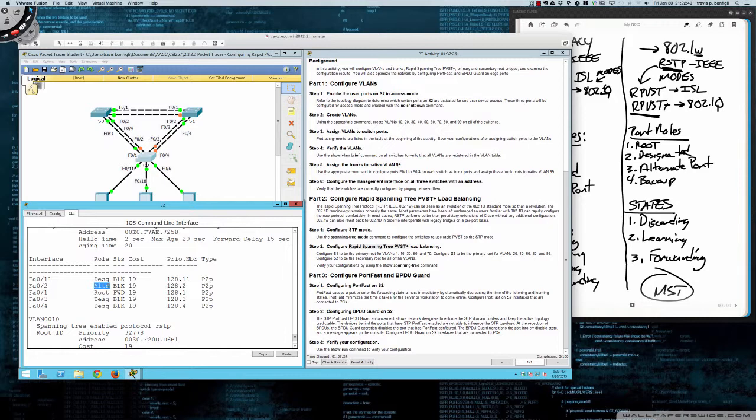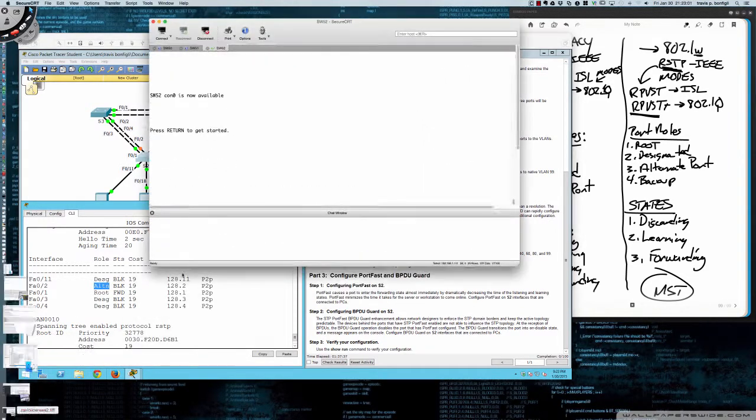Now what's interesting is you'll see this, and let me pull up some actual Cisco switches here. And where are we at? I'm trying to find.